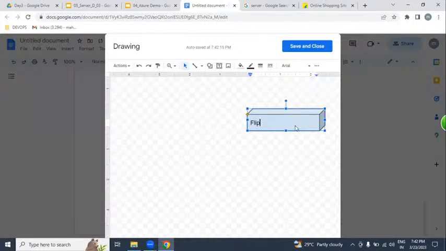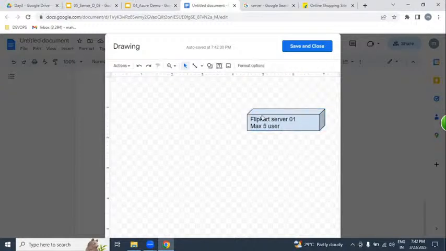It is Flipkart server 1. With the help of this Flipkart server, maximum we can handle 5 users. Just an assumption for our understanding, mathematically, 5 users only. We have a server 2.